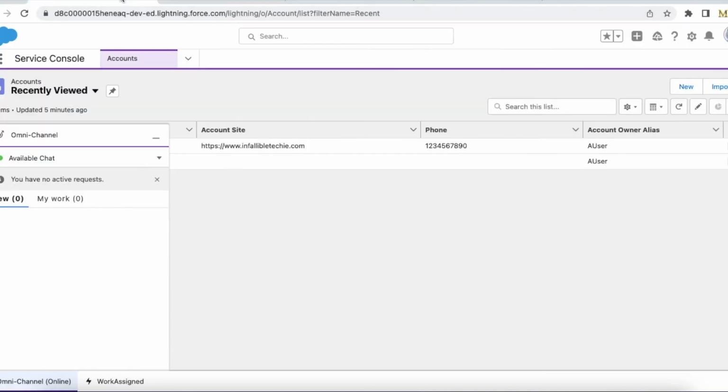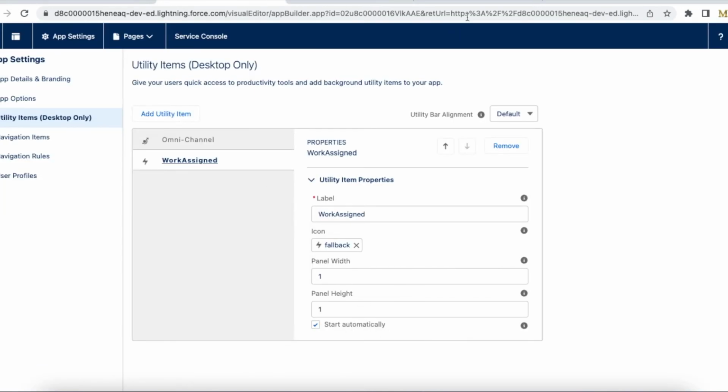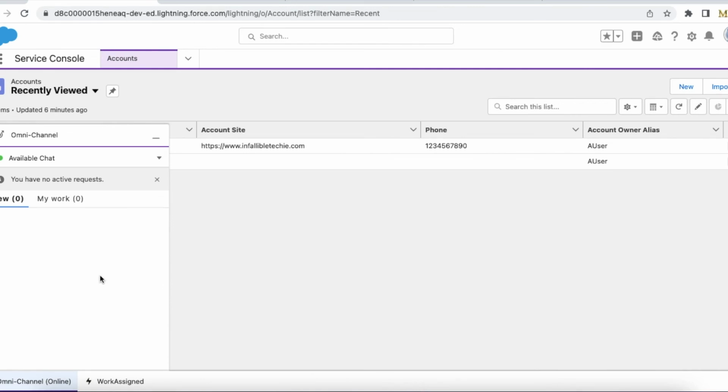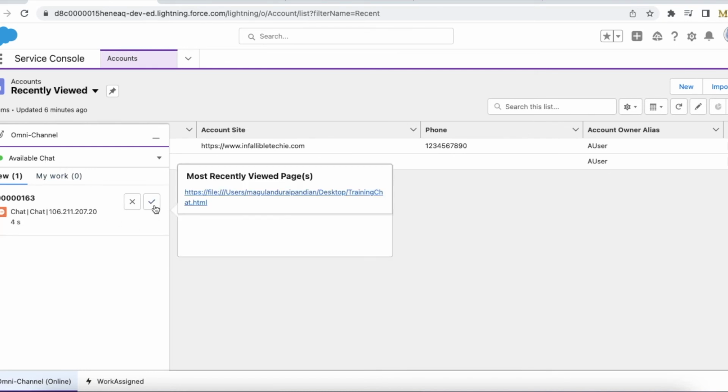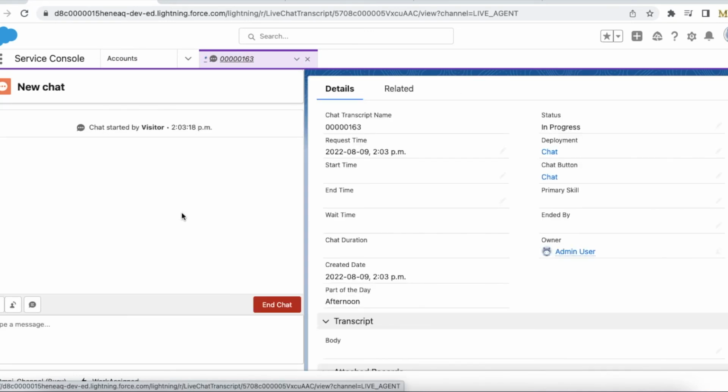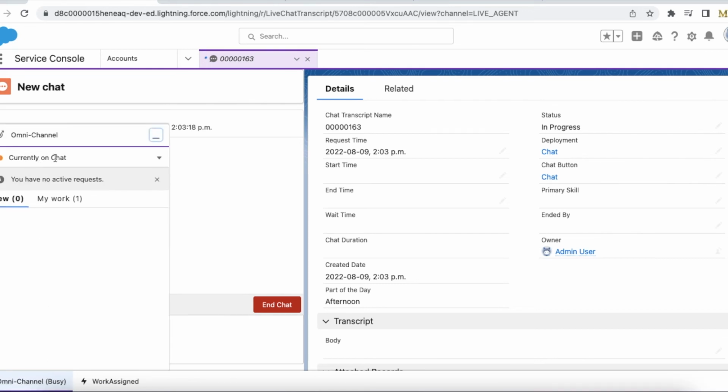Now let's test it. Here is the Omni Channel widget. I have set it myself to available chat, and this would have been enabled since I have set the start automatically checkbox. Now let's start a chat. Currently my status is available chat. Once I accept the chat, the chat is accepted, my status is automatically set to busy, and it has set it to currently on chat.